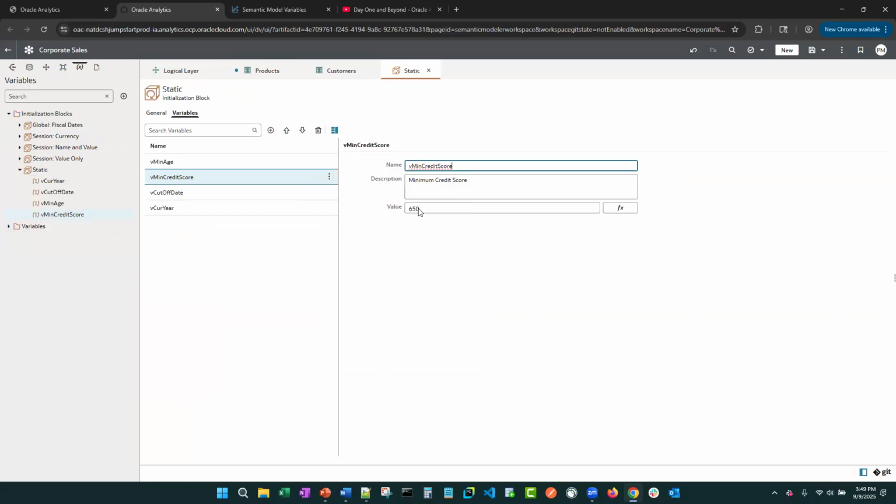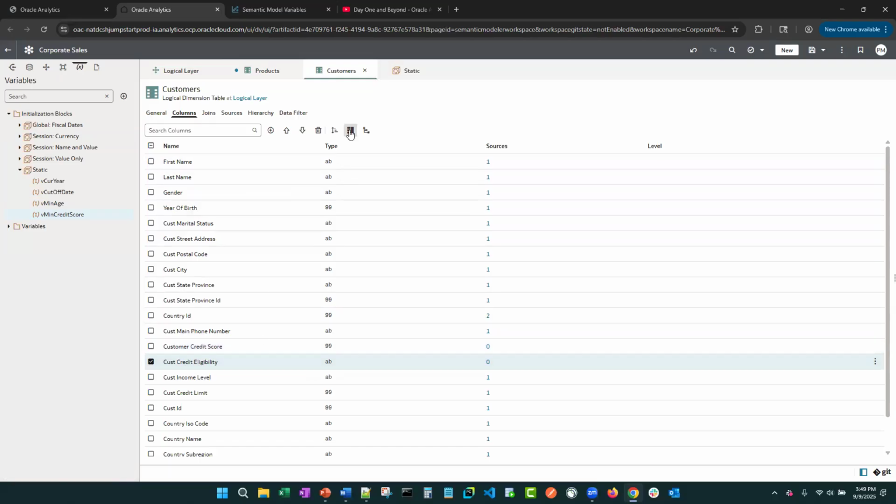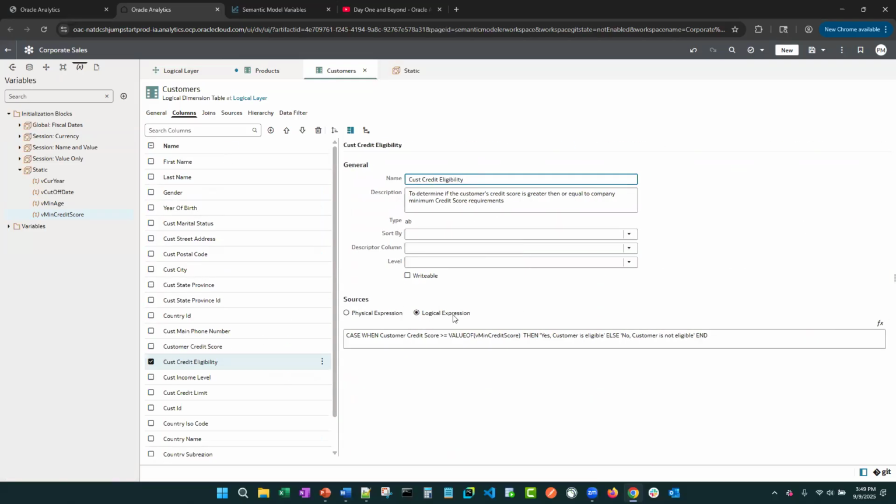So we're basically looking for a min credit score of 650, right? So that is a static variable. I can use that in my calcs. So if I wanted to, and I want to come to my customer credit eligibility, I'm going to go to detailed view. I created a logical expression, and here it is. I'm going to open it up for you.